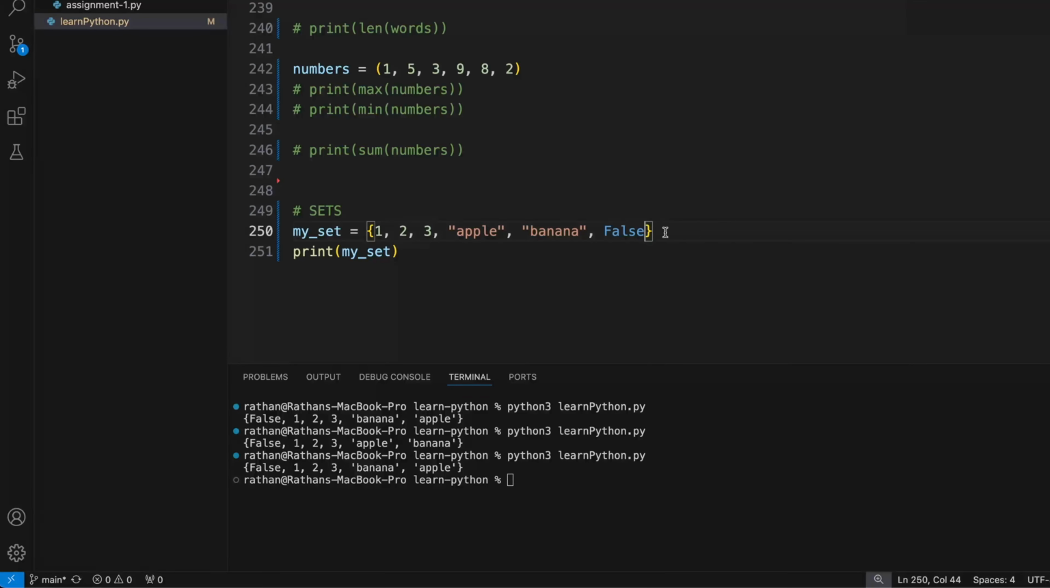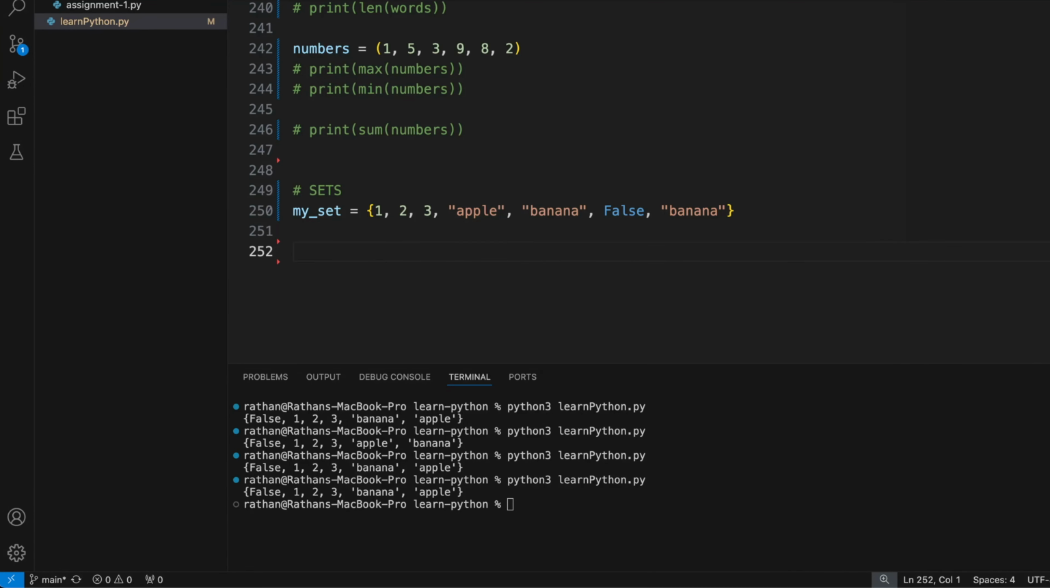Why are they unique elements? If I put banana again, it is going to ignore this banana. Why? Because it is a set. The elements inside the set are unique. It automatically removes the repeated or duplicate items. So one use case of a set is, you can have a list with duplicate items, but if you want to remove all those duplicates from that list, then you can just convert it to a set. Then the set will automatically ignore the duplicate items.